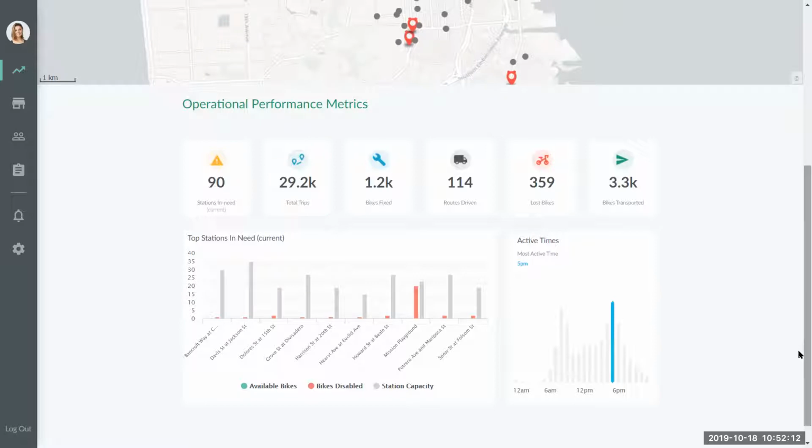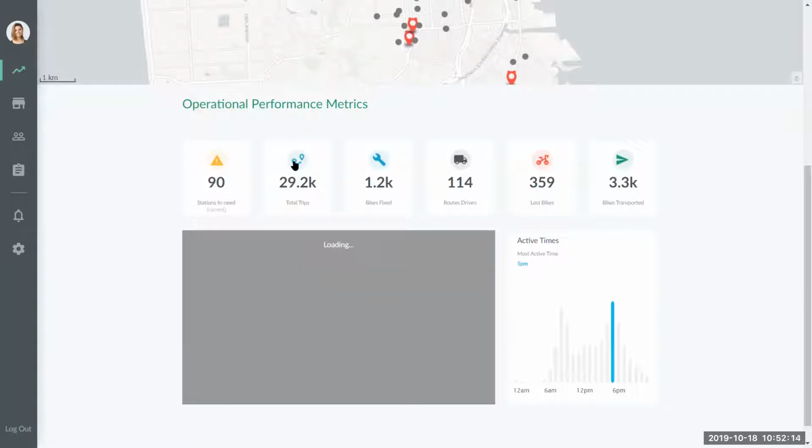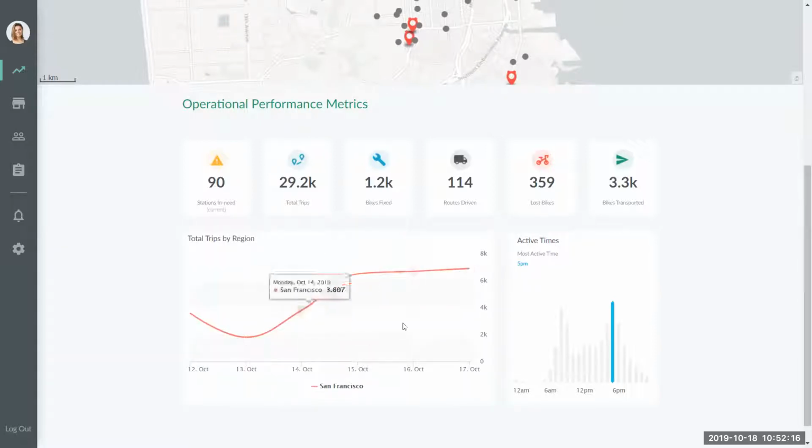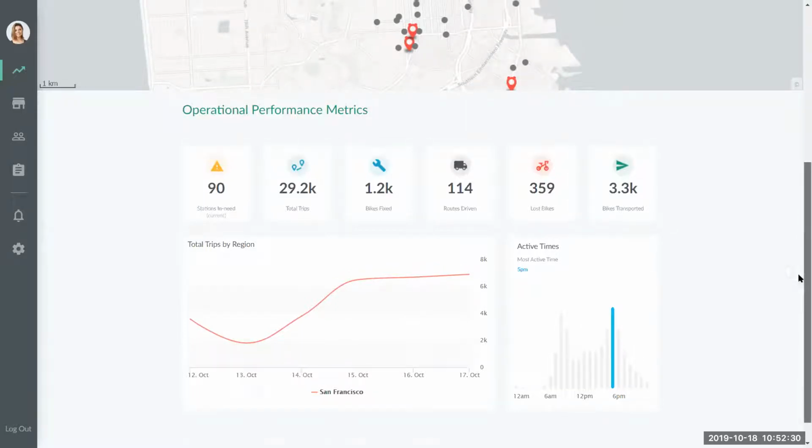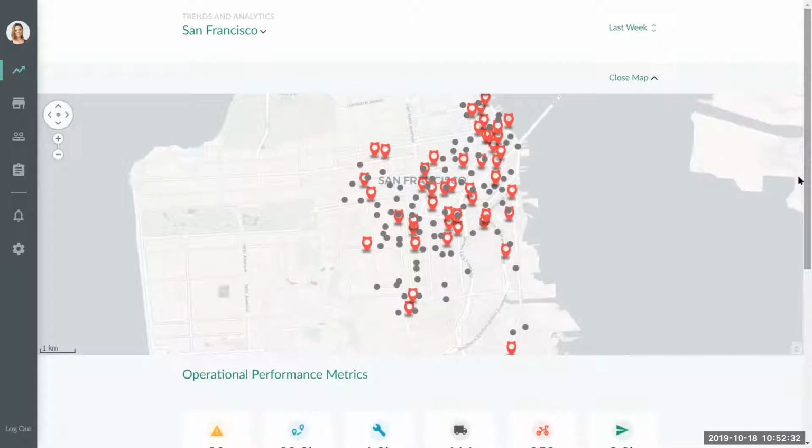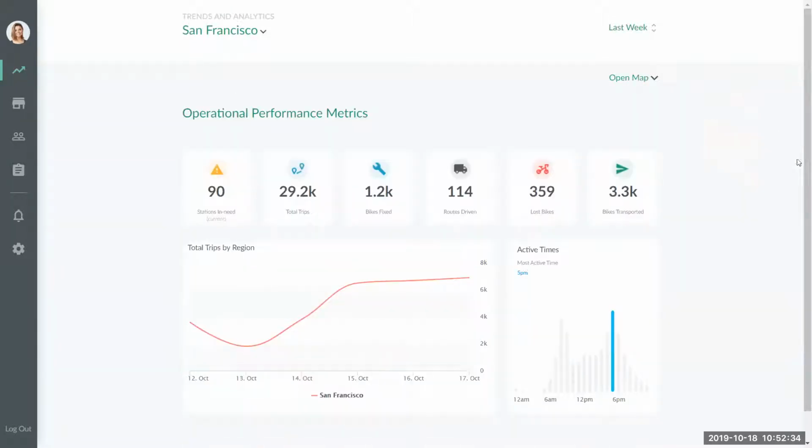because we're the manager here. So when I click on total trips, I'm running another visualization, just for total trips for San Francisco in this particular case. And again, this is active times, the most active times for bike activity, basically. Lots of fun with that.